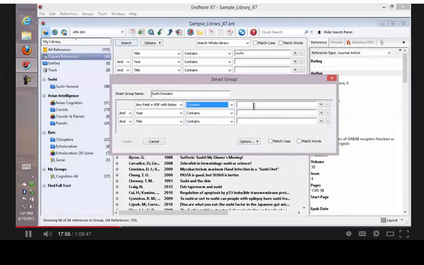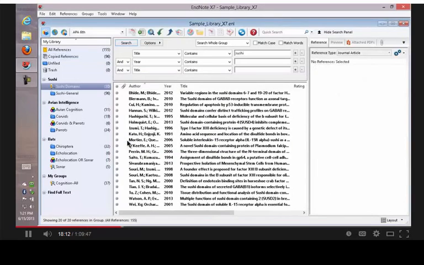I'm going to use Contains because my phrase could be anywhere in the field. And I type in sushi domain. Do not put double quotation marks around your search phrase. If you do that, EndNote will look for the double quotation marks. Just put in the search phrase. Click on Create, and I see 20 of those references have the phrase sushi domains in them.